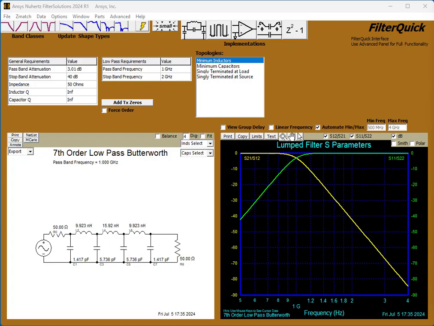Here is the NuHertz tool's interface. You can see we have a lot of options. In order to use this tool, you need to have some background on filters. NuHertz won't tell you what to pick.